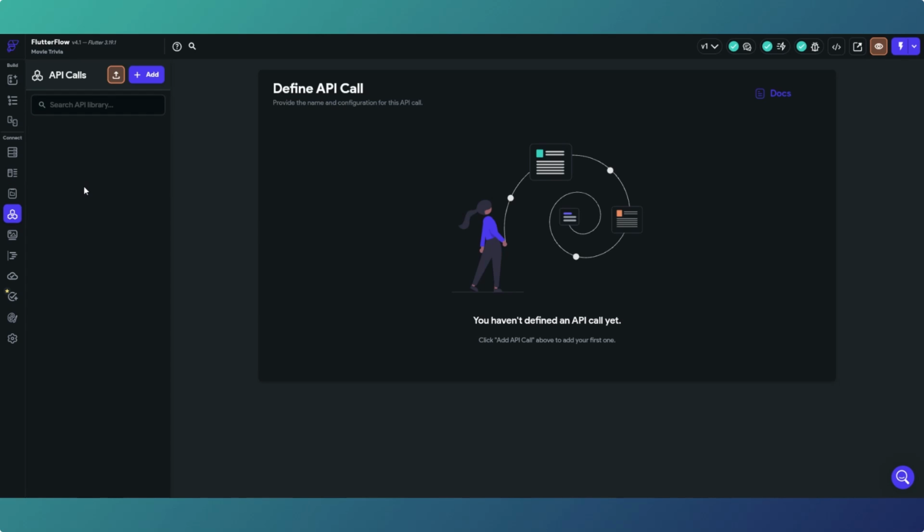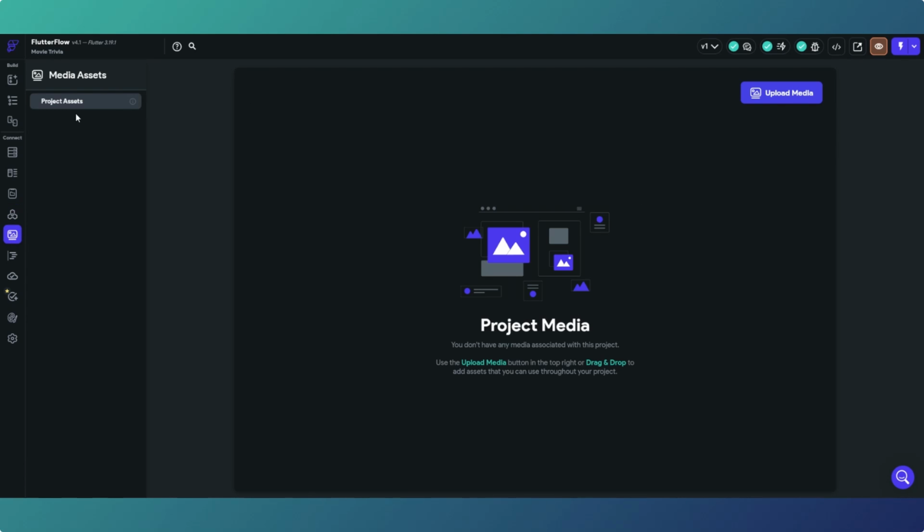API calls, so application programming interface, that is where we go and talk to a third party. So for instance, if we're sending text messages, sending emails, or collecting data from third parties, you can use that to do that. Again, for this, we're not going to be using APIs, but it's there. Again, a bit beyond a first day on a FlutterFlow project. Media assets, so if we upload any images, etc. to our project, which we probably will do, this is where they go and where we call them from.